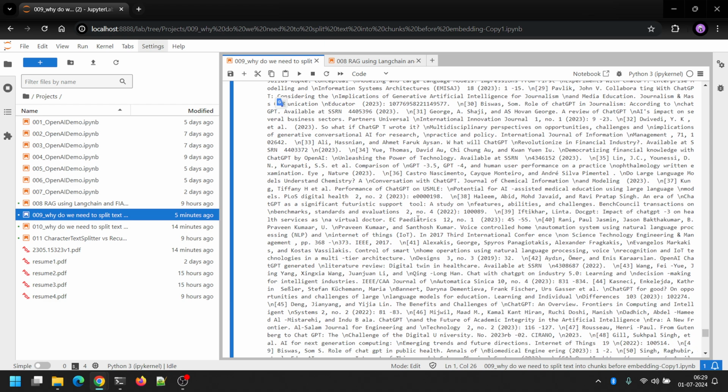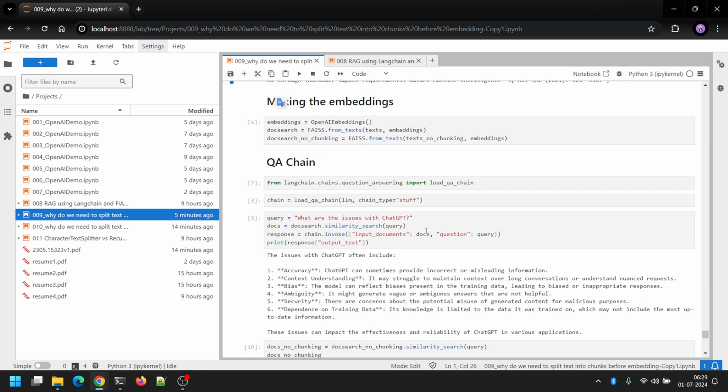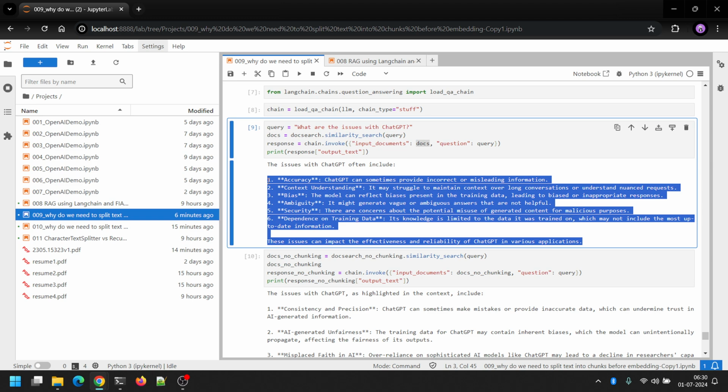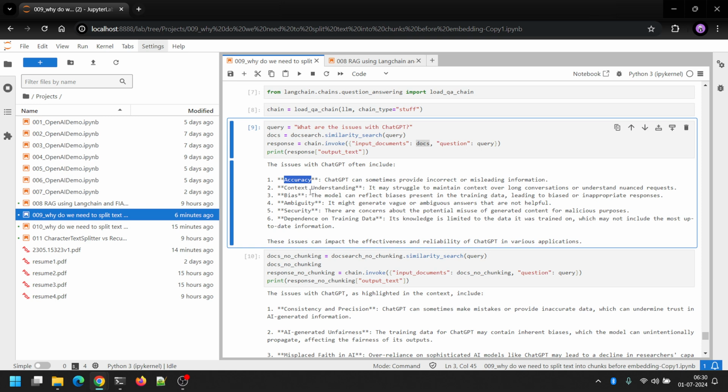Now we'll see the difference in what the AI is able to answer, right? The text object which was properly chunked, I've stored it in doc search vector DB. The text with no chunking, in which I gave a large split window and it did not get chunked, is stored in doc search no chunking, right? And then we'll try to get answers from the LLM. First, we get the answer from the chunked document. We asked what are the issues with ChatGPT, and it did answer pretty well in a short and summarized format: accuracy, context understanding, bias, ambiguity, security, dependency on training data.